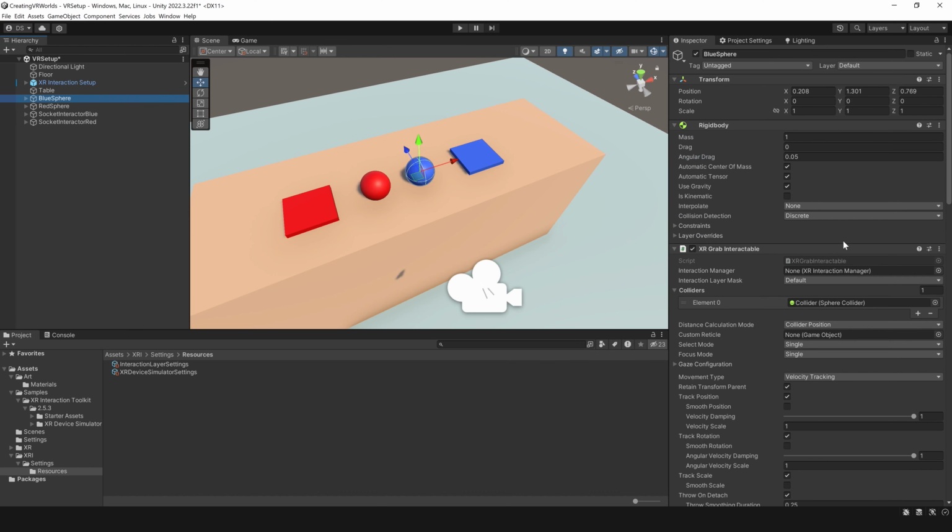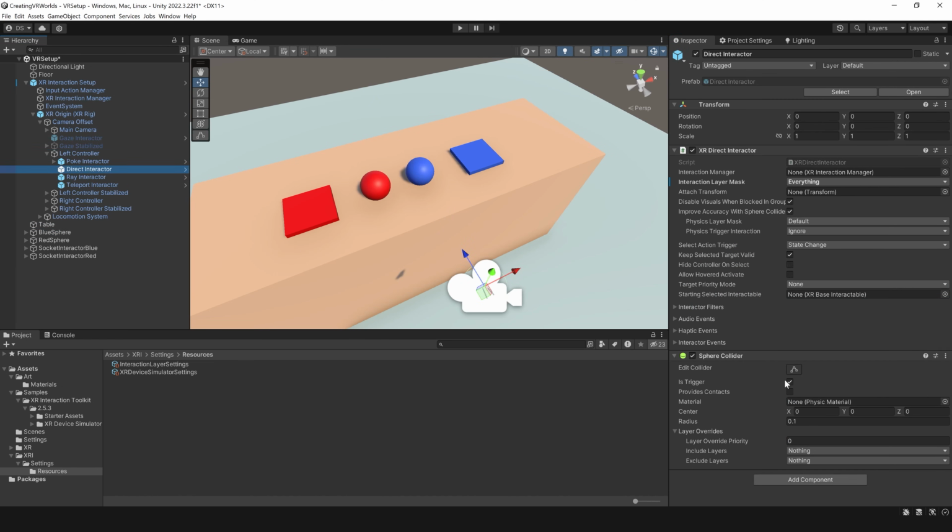We'll put our blue sphere on exactly the same layer. So now it's on the blue interactor layer, and we'll just double check our hands to make sure that's gone on okay. So our left controller, direct interactor, still set to everything. You see blue interactor stick, so that's good.